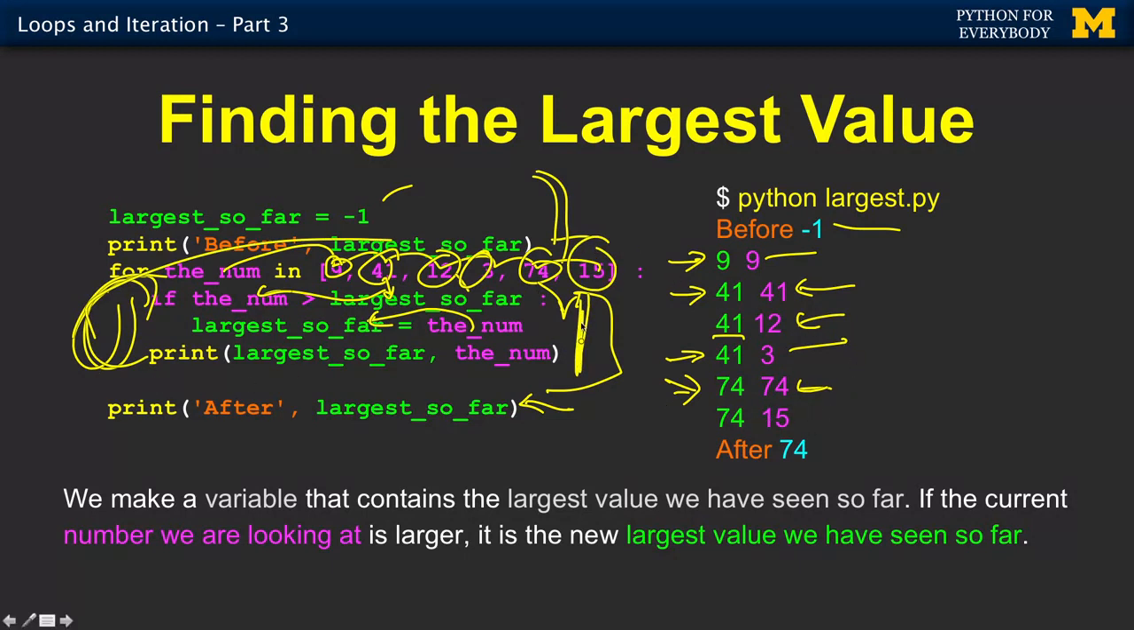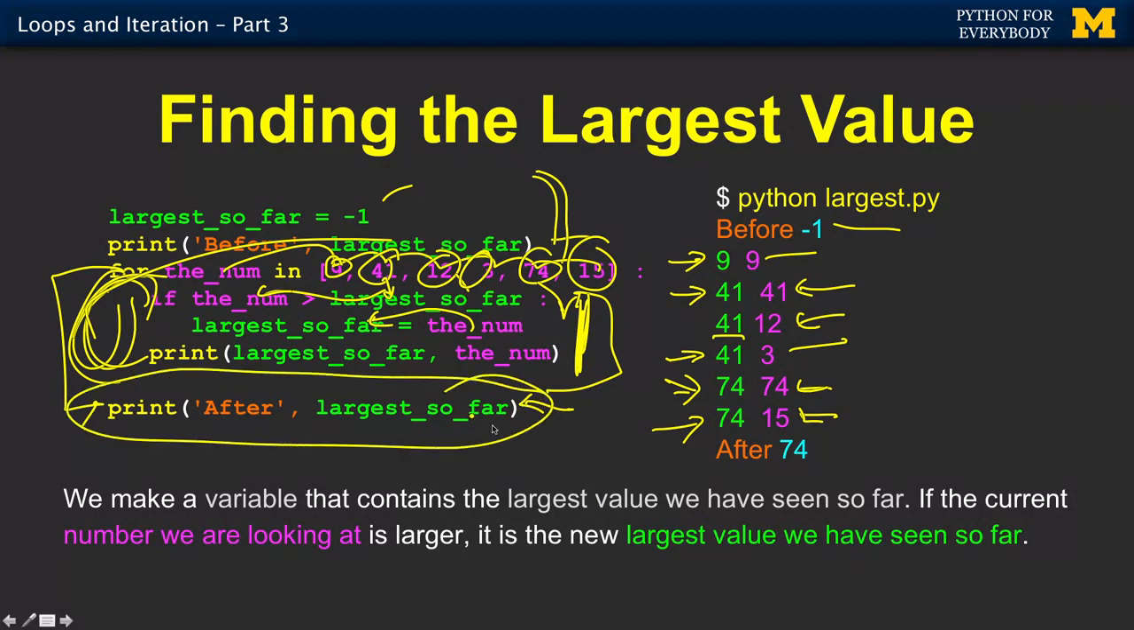In this code, we don't know how many numbers we're going to do. We could do 5 or 6 or 1,000,000, but we don't care. The best we're doing is keeping largest_so_far. So we get 15, and the largest so far is still 74. And now the for loop says you're done, and we come out. Now largest_so_far is actually the largest in the sequence of numbers, which is 74.